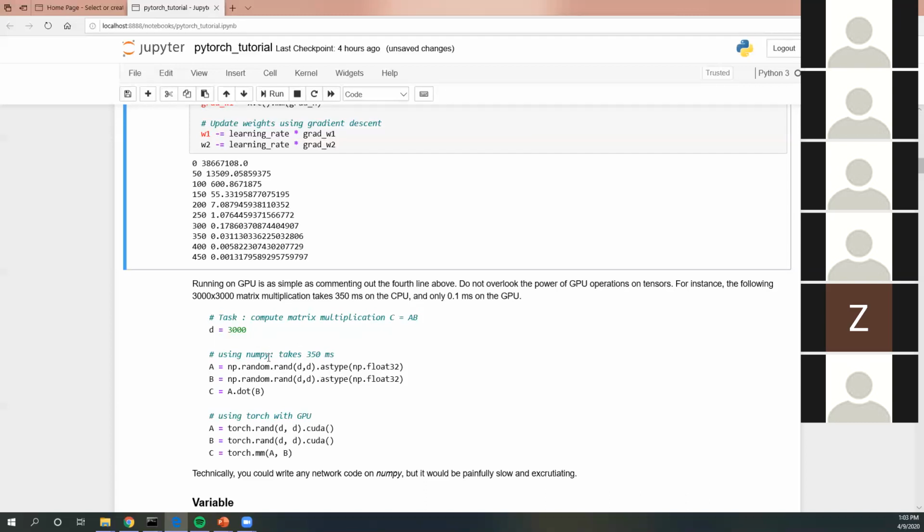With NumPy, it takes 315 milliseconds, whereas on PyTorch GPU, it only takes 0.1 milliseconds, which makes a huge difference when you're running thousands, millions of iterations or operations as such, right?